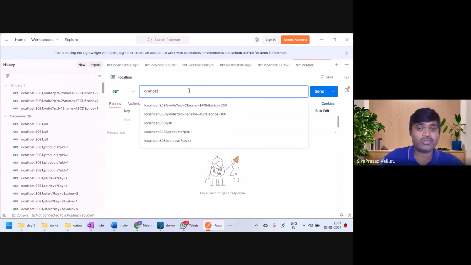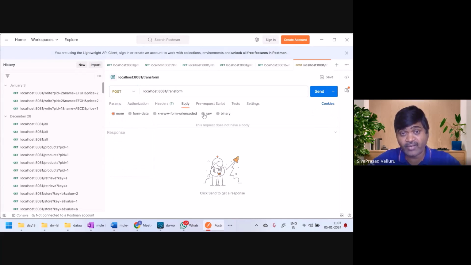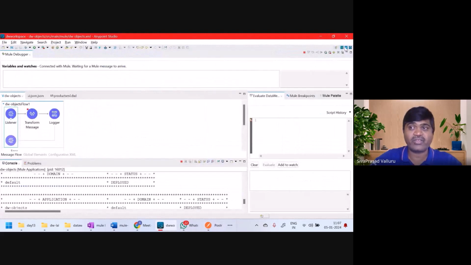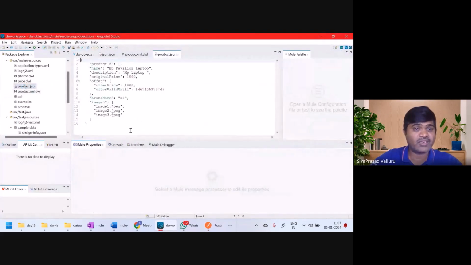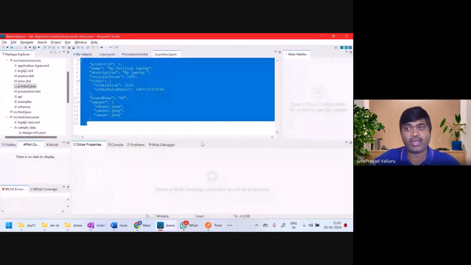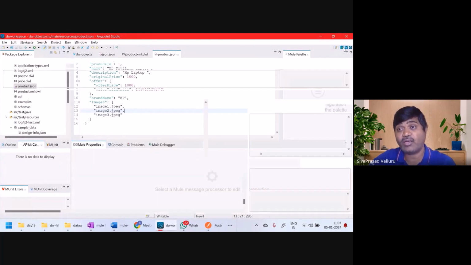Okay, localhost 8081/transform. I need to make a post request, and in the body, I will select raw. I know that I'm sending JSON. I have to select JSON as a MIME type. And here I have to pass the content. Wait, I'll copy the content of product.json here. Copy, paste. Okay. Now, it asked me earlier to switch to debug perspective. I'll switch to debug perspective by clicking on this icon.